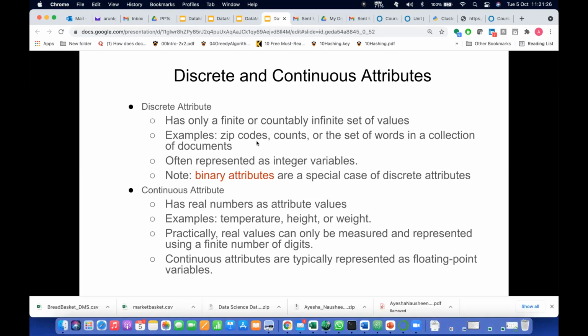Example, zip codes. Suppose in Hyderabad you take 500001, what is the next zip code? Immediately people can say 500002. So we know what is next, or we can count the first one, second one, third one, like that. Or the set of words in a collection of documents. They are again finite and you can put them as the first word, second word, like that. Often represented as integer variables.